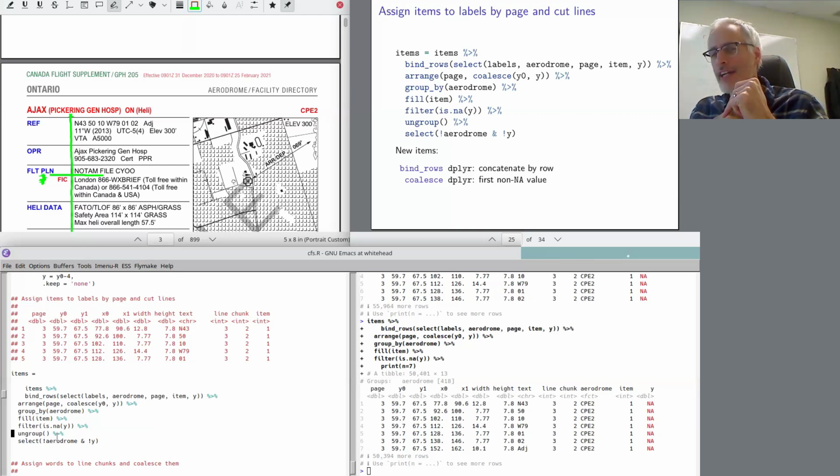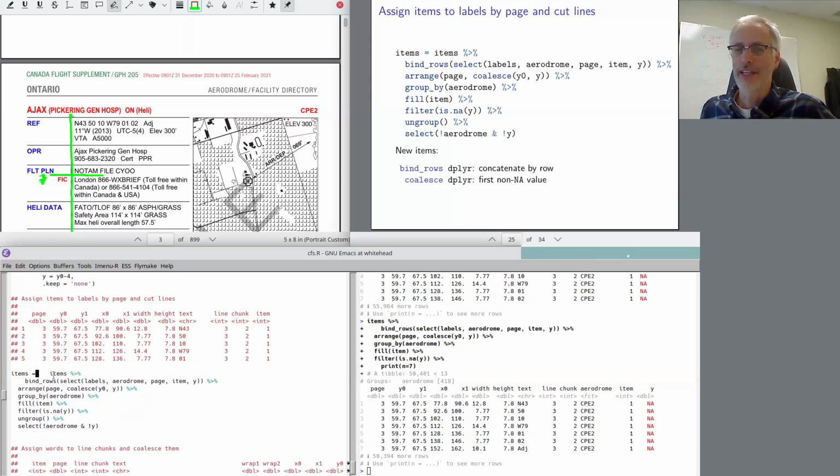So in recent tidyverses, for most of the operations, instead of doing a group operation, you could say fill, and then you could say .by equals aerodome. That means the grouping is only applicable to that one command. So you don't have to do group, do things, ungroup, or group and then accidentally leave it grouped and wonder why you get weird results. So anyways, that's the total items calculation.